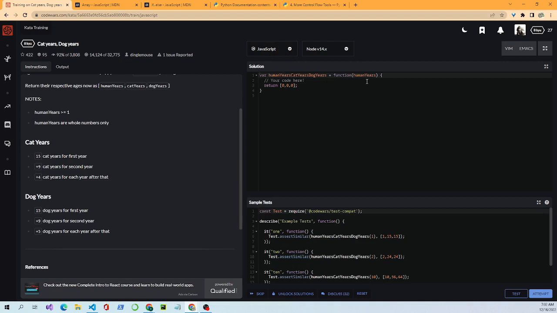We have a function set up. This is a little bit different: it's called a function expression. Cat years is set up as a variable with the var keyword equals function. Human years is the parameter, so this will be a number. Then we have the opening and closing brackets. First, we'll get rid of this, we're not going to need it. We'll block out that return because we will need a return statement.